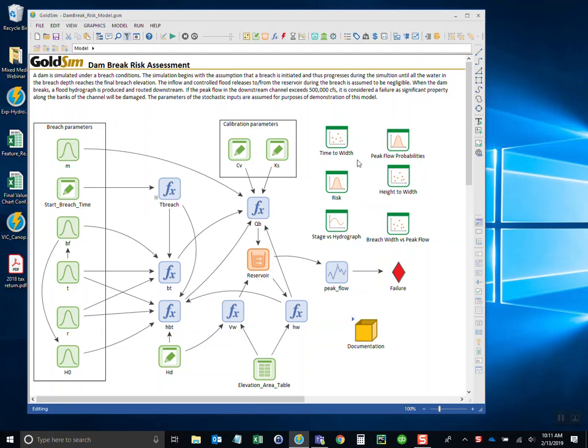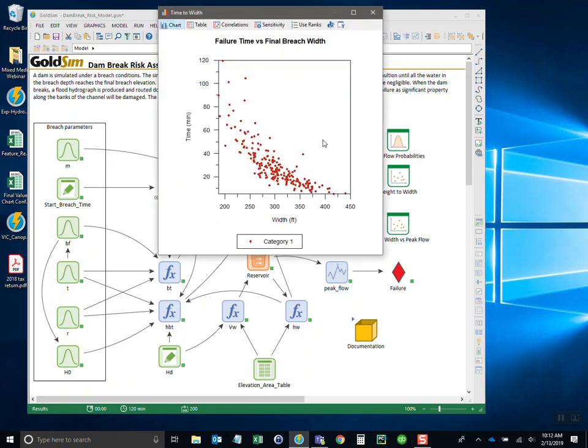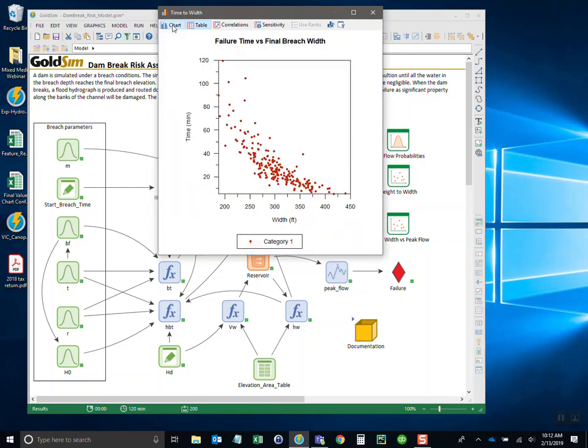This one is capturing the final values from each realization of the time to final breach and the width of the final breach. Go ahead and run this model. And we'll just take a quick look at the chart. This is what the chart looks like. The table of values is shown here, and these are the values that I want to export to a file.